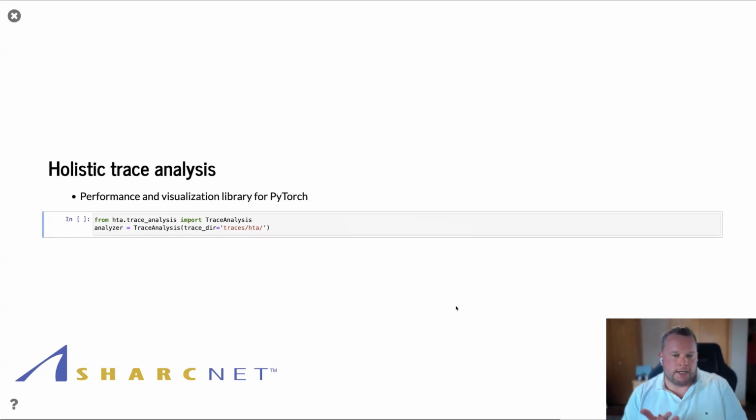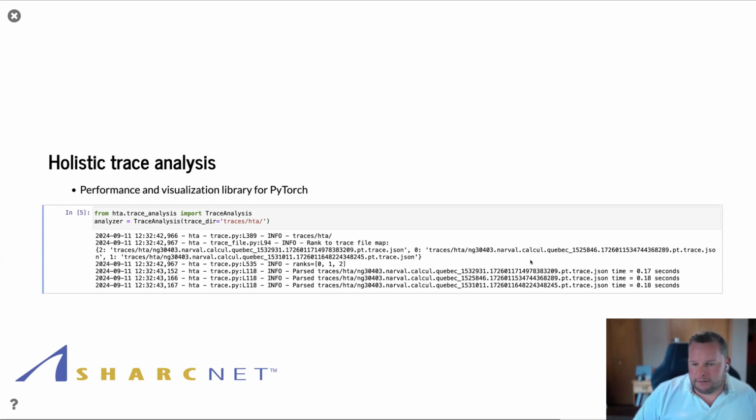All right, so we install our HTA library, and then we import our trace analysis object. We tell it where we're keeping the traces, and it will read in that directory and grab the traces here. You can see I ran this on Narval, and it gives us stats about how long it took to import and all that stuff.